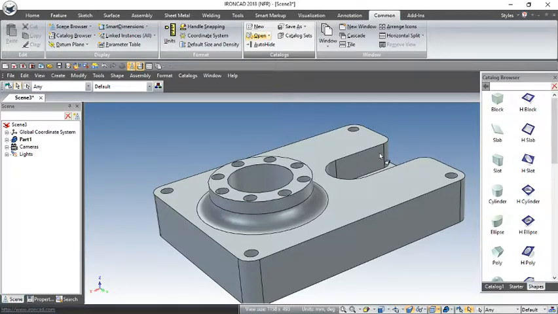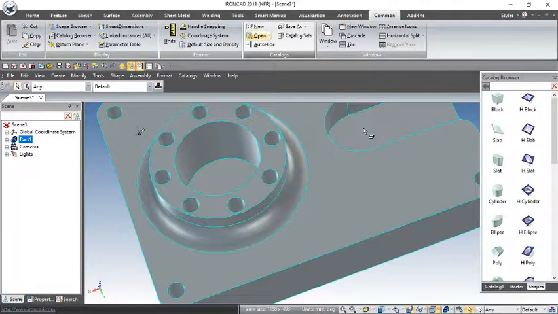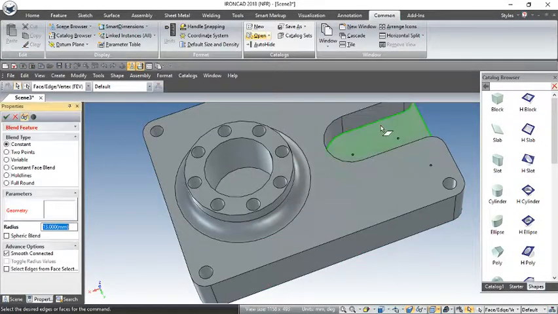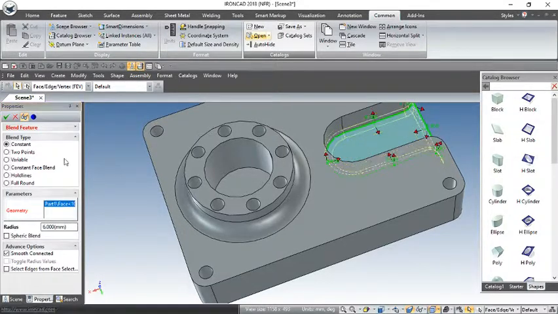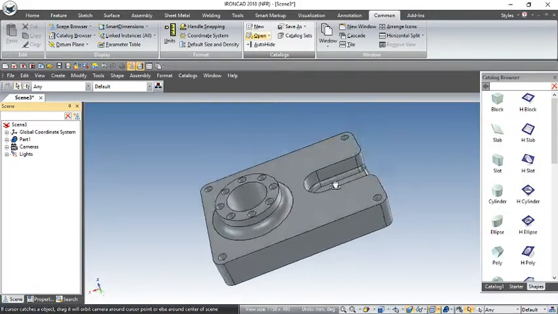Maybe you want to put a fillet around these edges down here. So if I pick the part again and press S to bring up the menu, I'll pick the blend option there, and say I want to put a blend in there, and maybe I'll make that 6 and just say OK. So I've now put a blend in there like so.